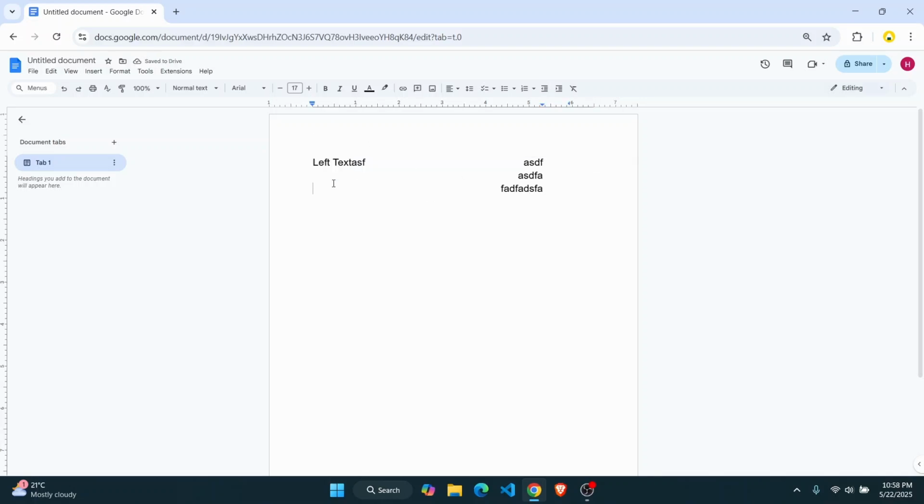So that's pretty much it, guys. That's how you basically write on two sides of Google Docs.